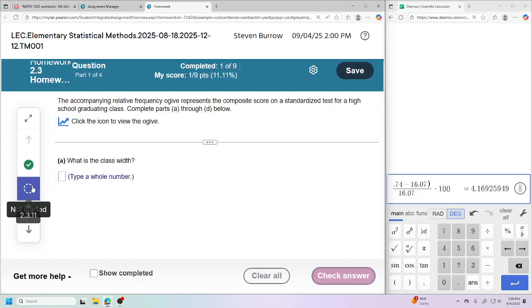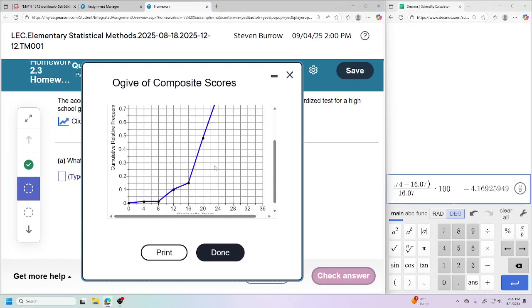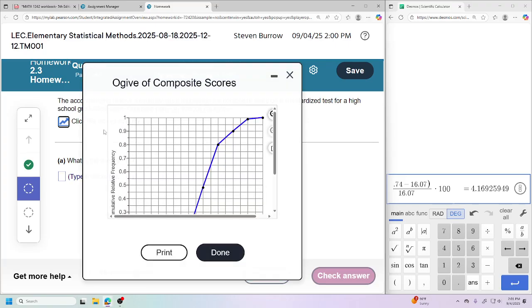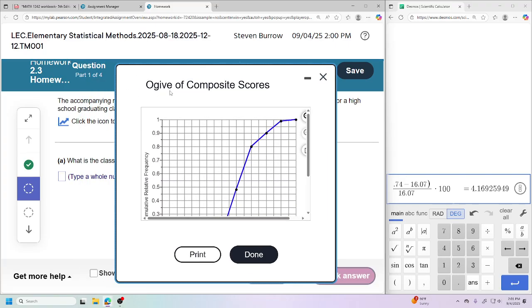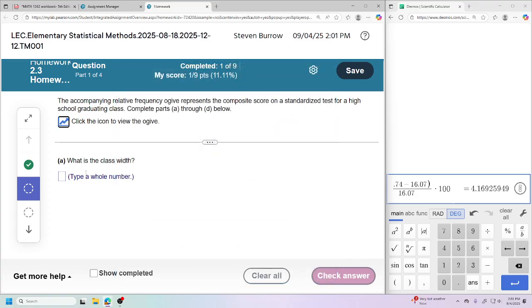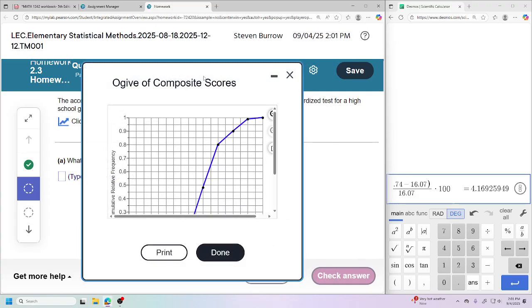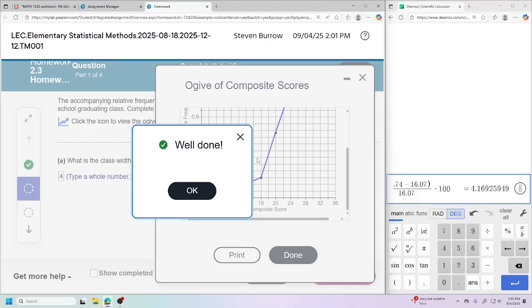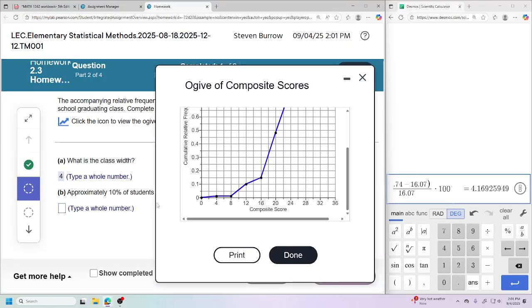Cool. What do we got? Oh, we got a big graph thing. All right, let's see what they're trying. Oh, what's that called? Ogive. All right, so it says, what's the class width? All they gave me was this graph. They're saying how much distance between each one of these dots, width wise. What's my width? Yeah, it sure looks like 4 to me. And I didn't have to have the workbook to tell me that one. That's pretty straightforward.